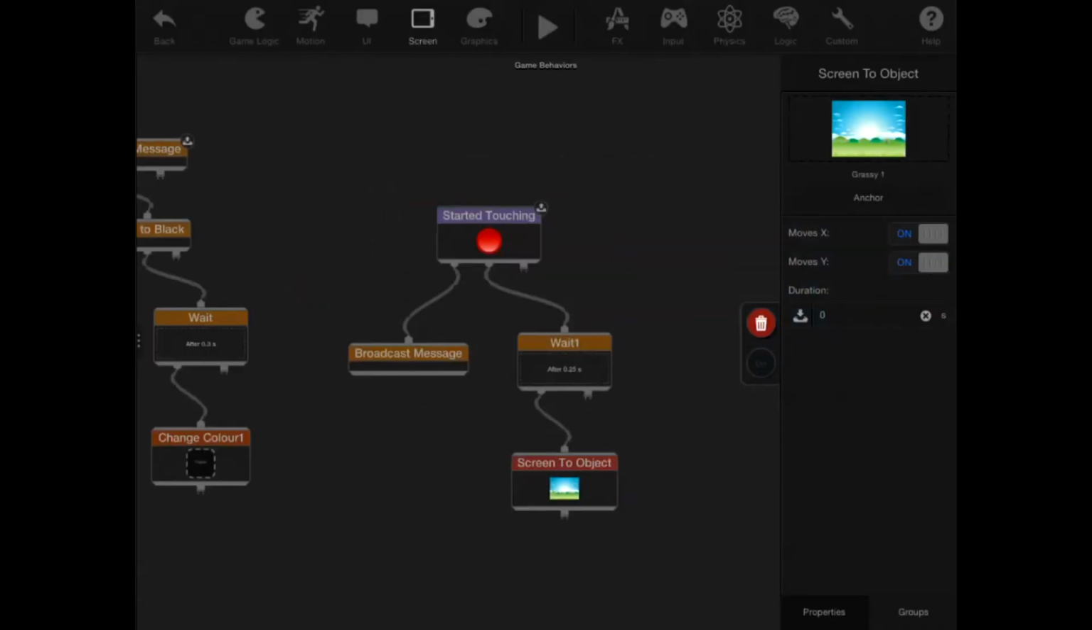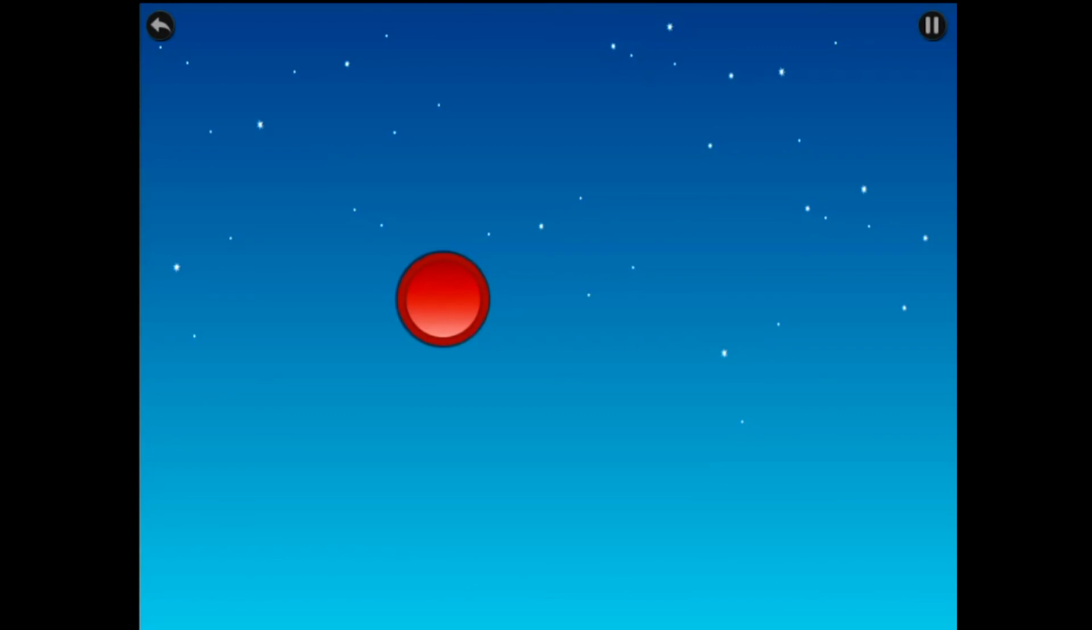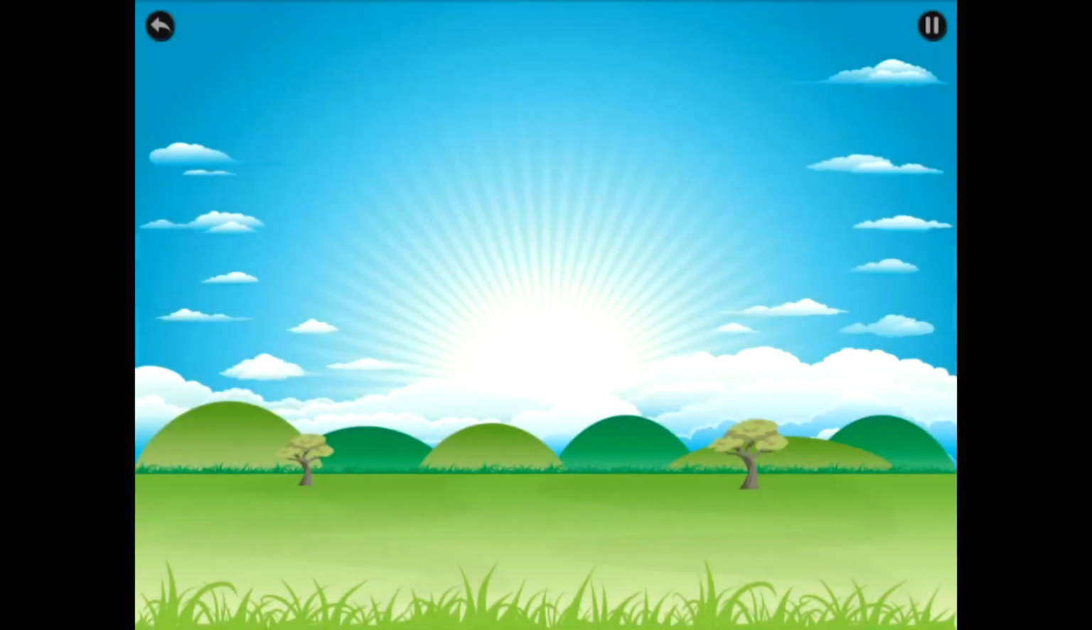And that's it. When you push play, you'll get the first scene with its big red button. You can touch that button and it will transition you smoothly over to the second scene.